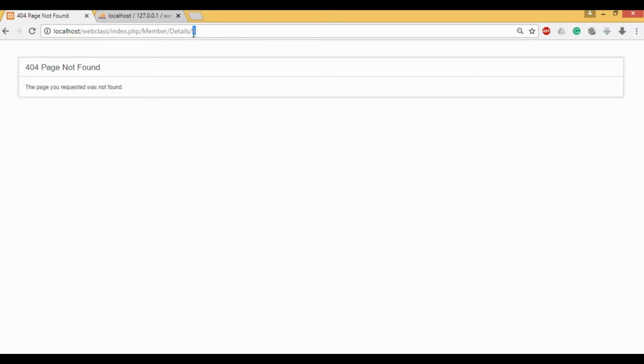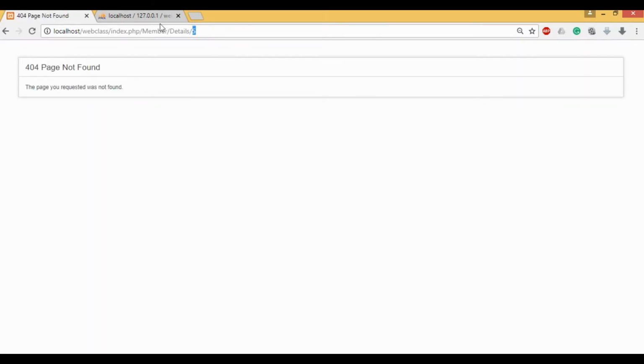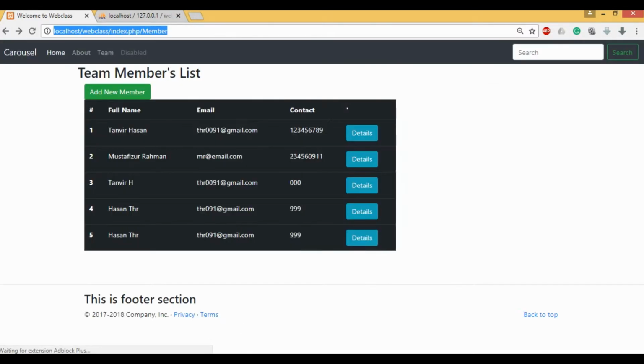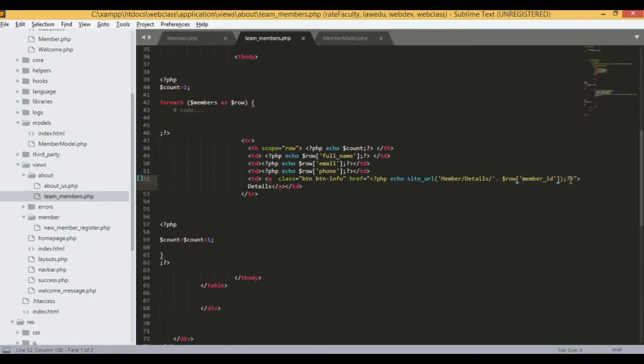Click details. See, in these details you can see it is showing member 1's data only for member 1, and if we click here you can see 5. That means this individual data will display. So now we need to work with the view. You can see that our link is properly working.